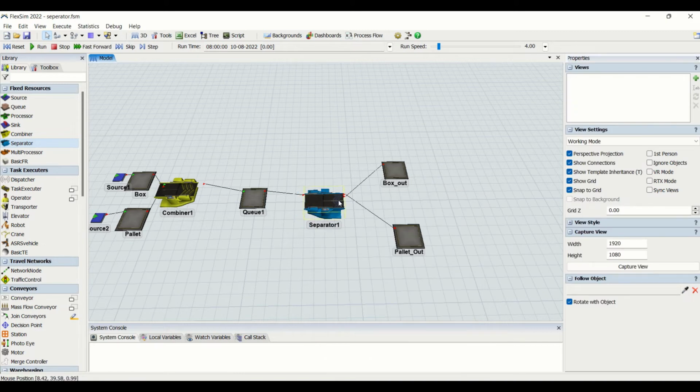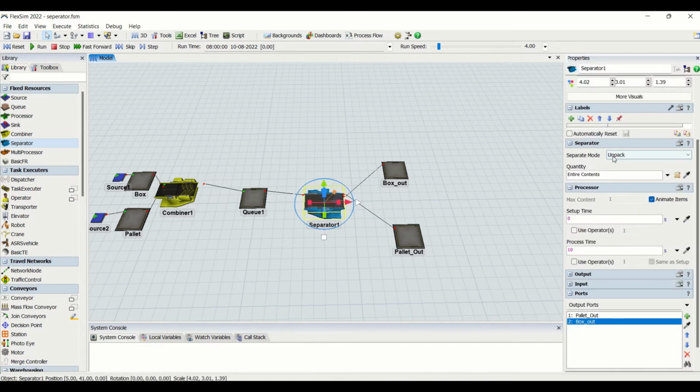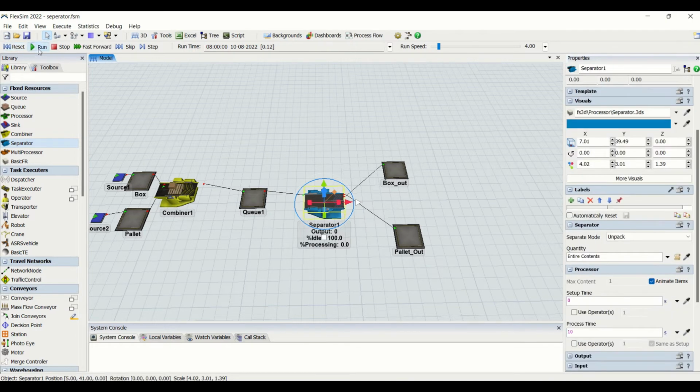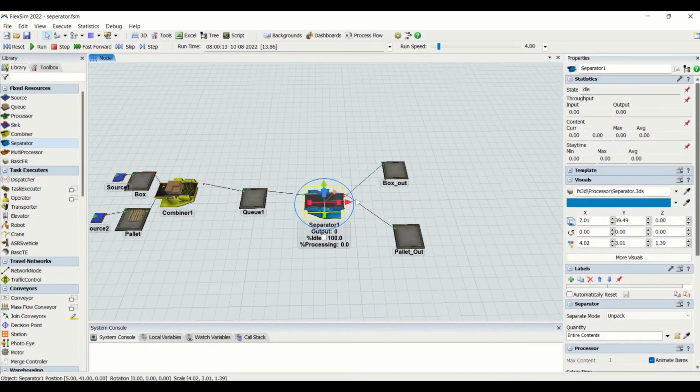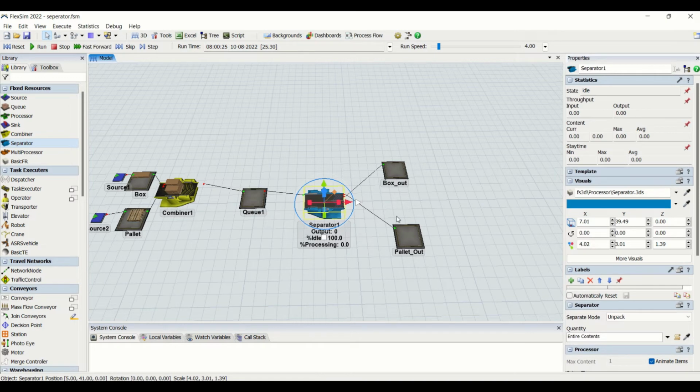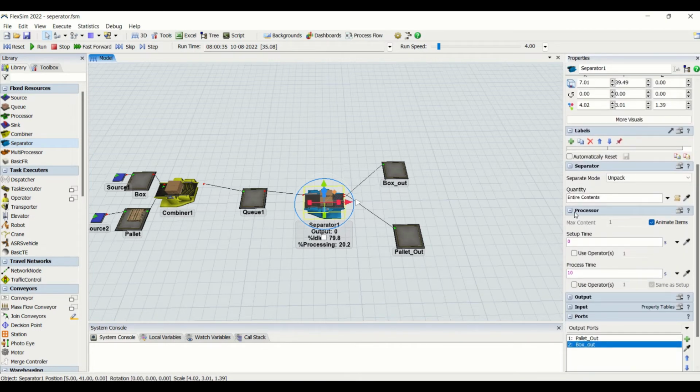So now we are going to run the model. What we have done is we have used separator mode as unpack, and the quantity is the entire content. So whatever the content is there, it is going to get separated. We'll click here. We'll also see the statistics accordingly for the separator. Once the pallet is done, it is here. So I'll stop this. You can see the processing tab is also available for the separator.